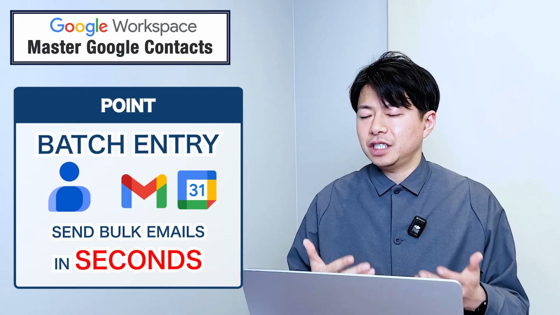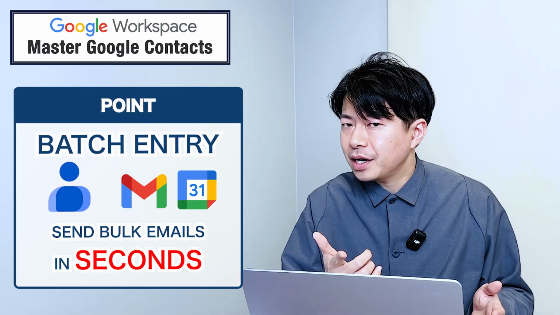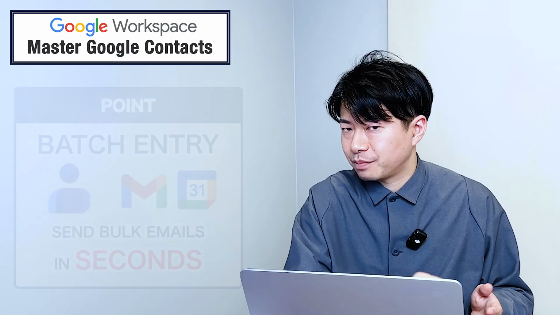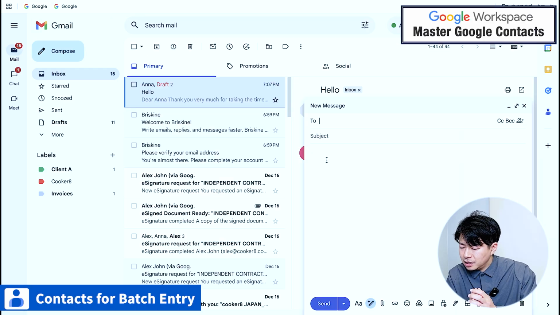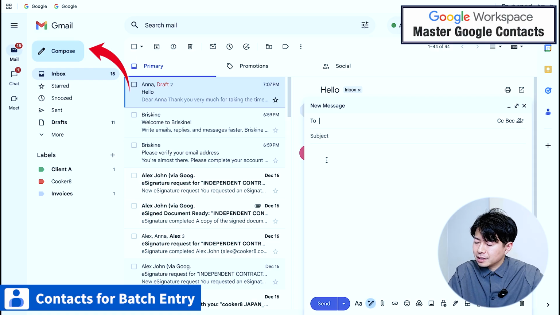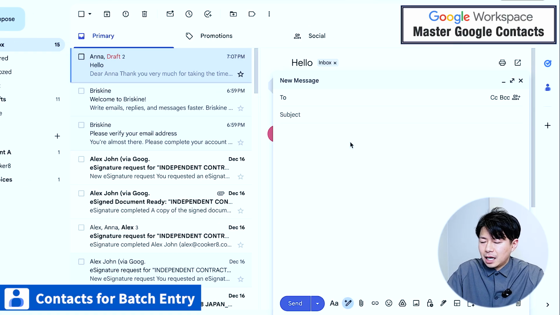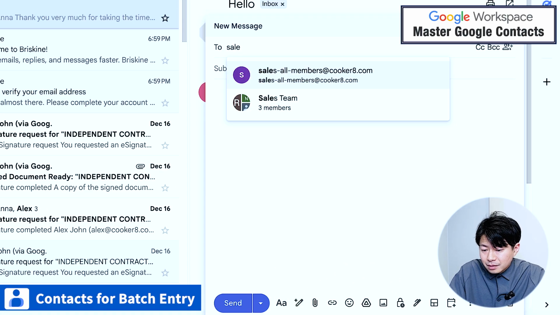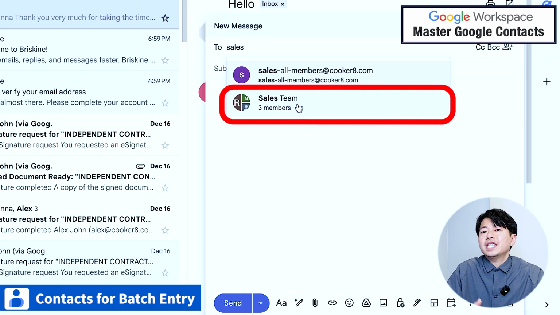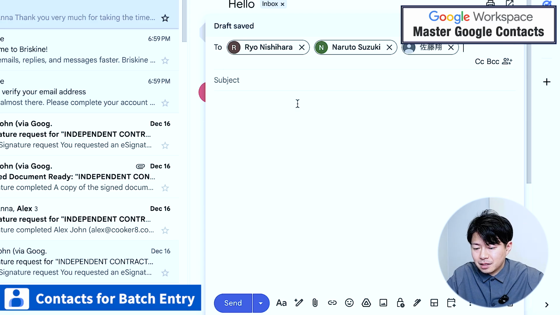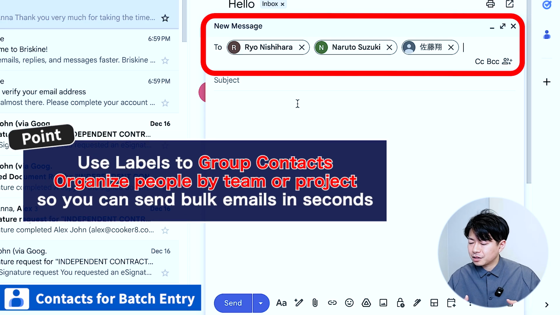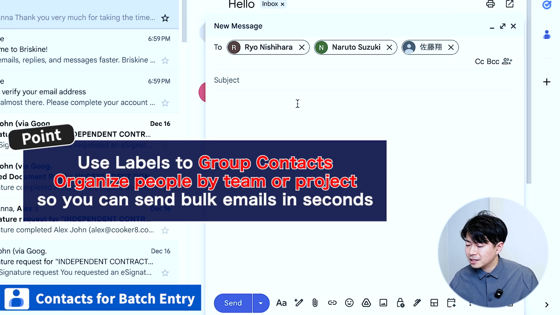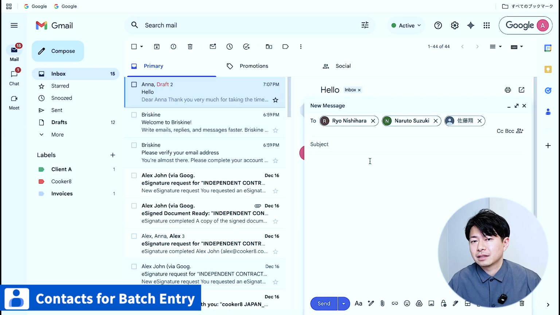So step 5, batch entry in Gmail and calendar. This is an important point. Now let's use the labels we just created. In Gmail, click compose and start typing the label name, like sale. So we can see the sales team, like this. The label will appear, and just click it and everyone's email addresses will be filled instantly.